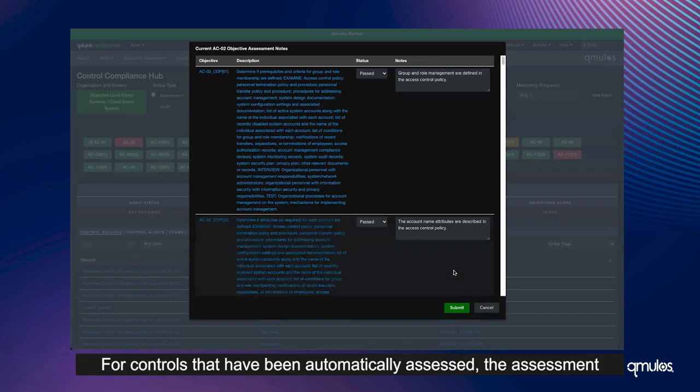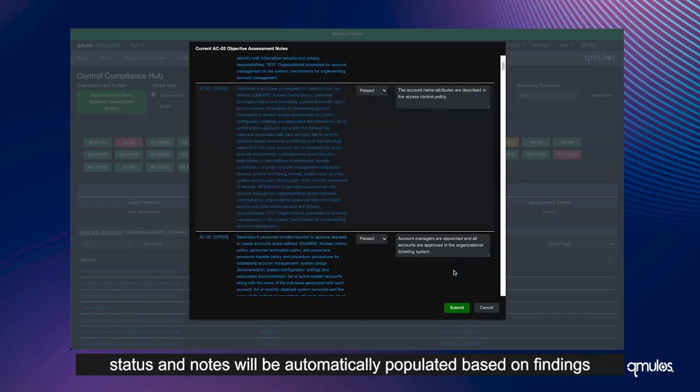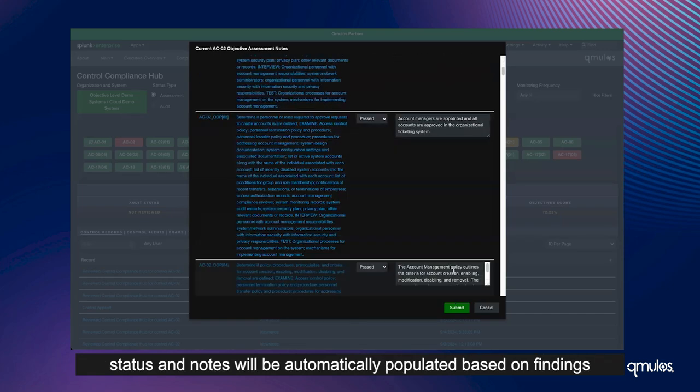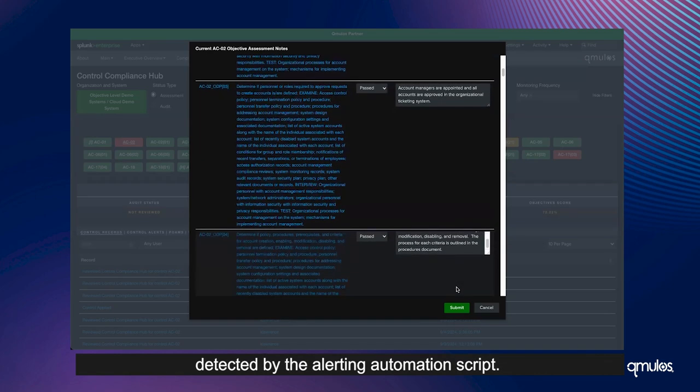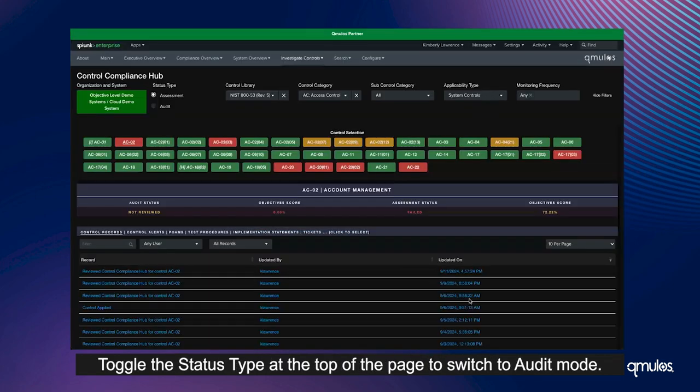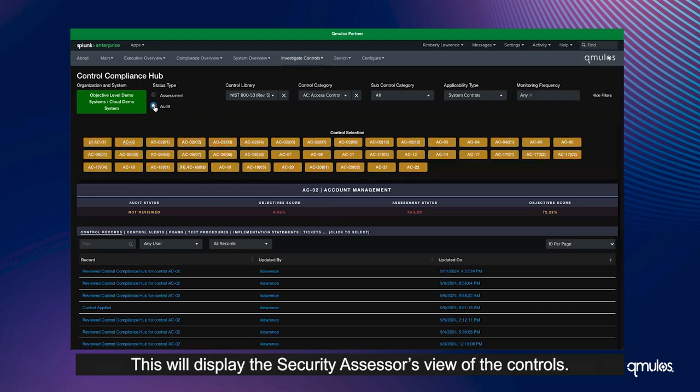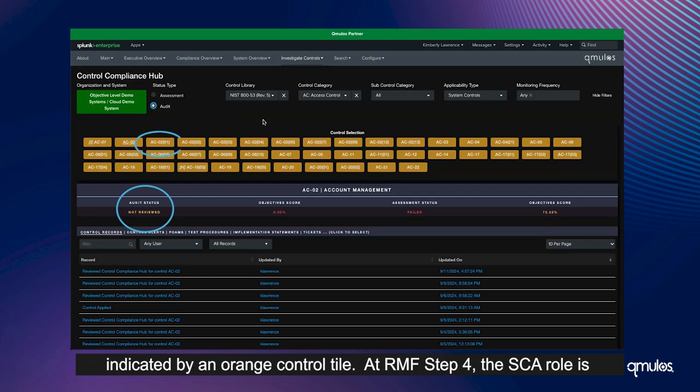For controls that have been automatically assessed, the assessment status and notes will be automatically populated based on findings detected by the alerting automation script. Toggle the status type at the top of the page to switch to audit mode. This will display the Security Assessor's view of the controls. During the initial review, controls will be marked as Not Reviewed, indicated by an orange control tile.